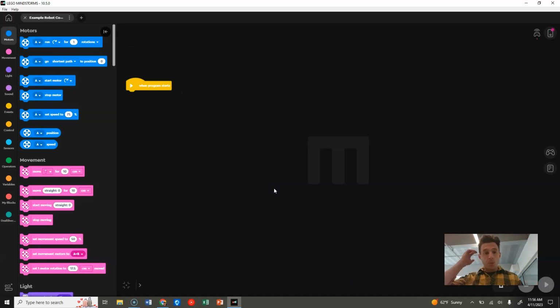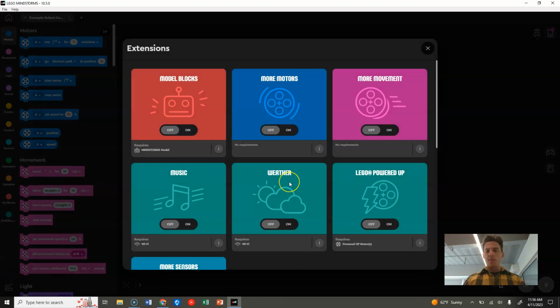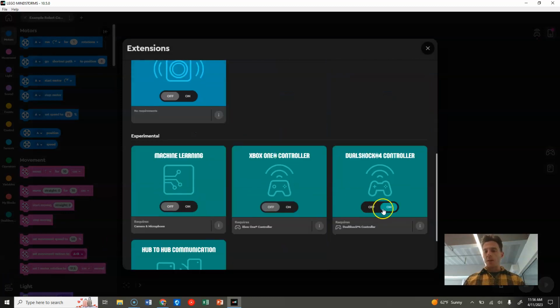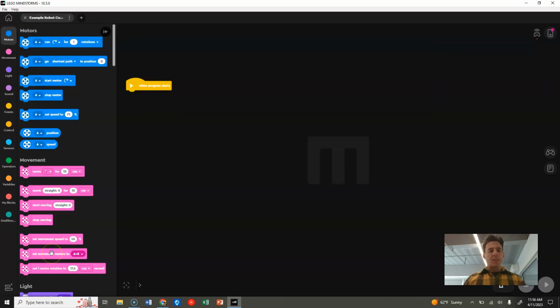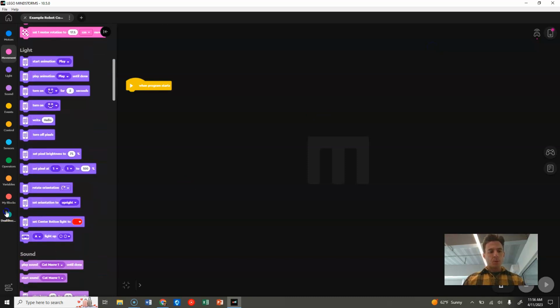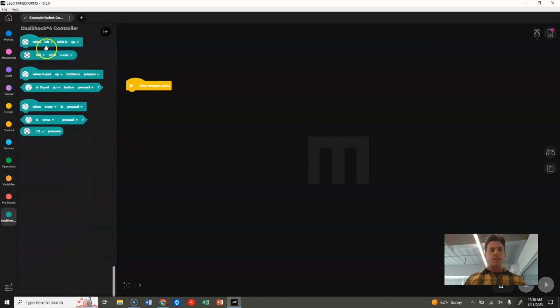This is going to open up something pretty similar to your Spike app. You have motors, movement, sound, events, everything that you had prior. But we're going to come down to extensions in the bottom left, scroll down towards the bottom, and turn on the Dual Shock controller. At that point, with the Dual Shock controller, now we can say things like, when the left stick is up, and also when the right stick is up, and all these other things.